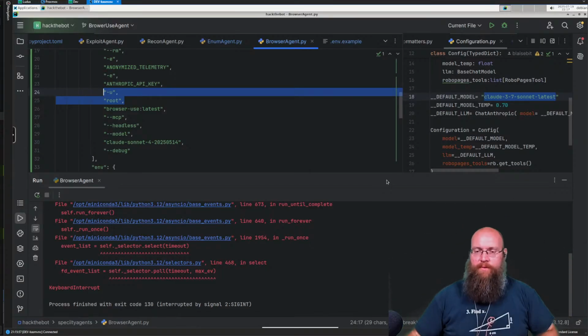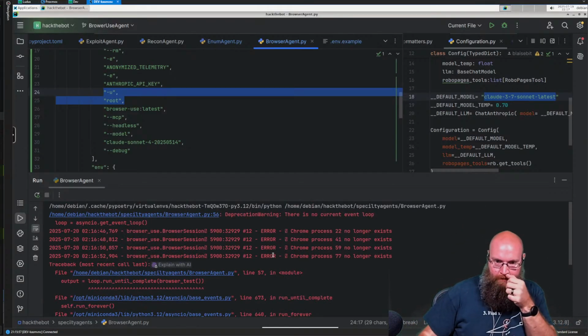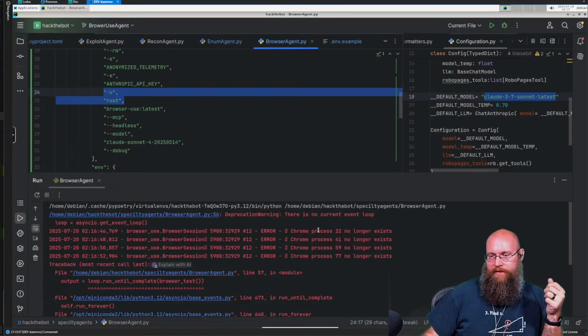The problem is we're not getting a lot of data back, right? The browser use session is just saying, hey, we're getting an error. It realizes the process is done. It tries to start a new one. That's why you're getting these incrementing process numbers.